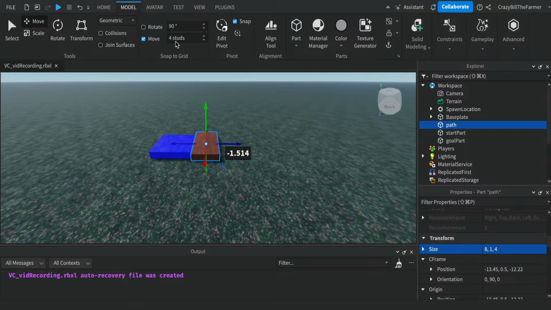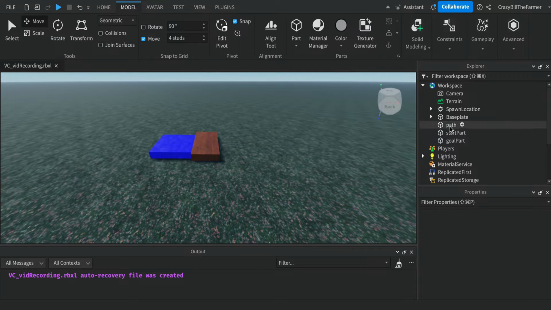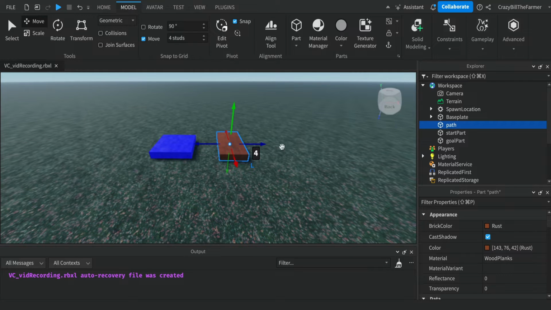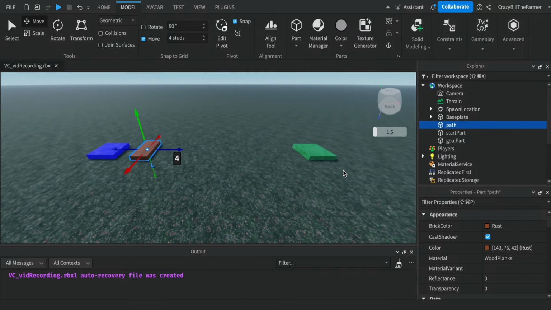So if you click on the box and then click in here and change this to be 4, as I've already done. Now when we move our path, it will come across exactly 4 studs. And we're going to make a few of these across towards our goal.